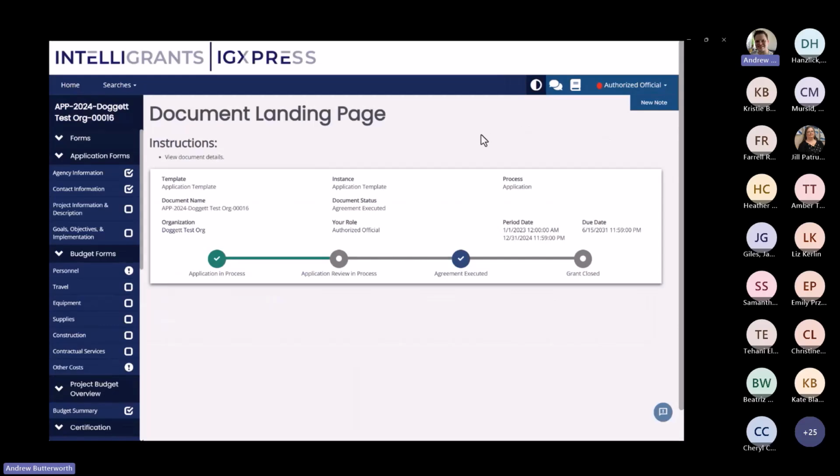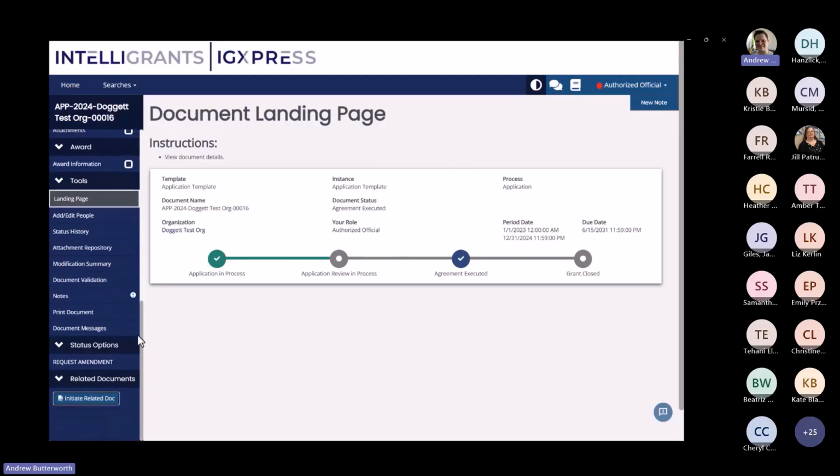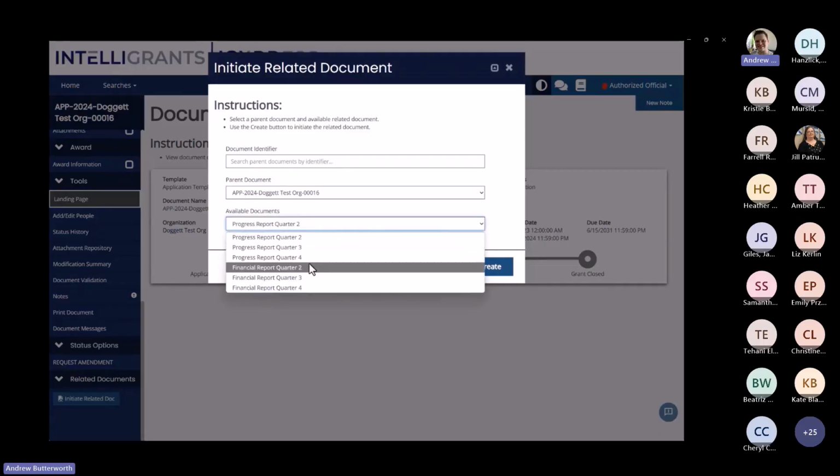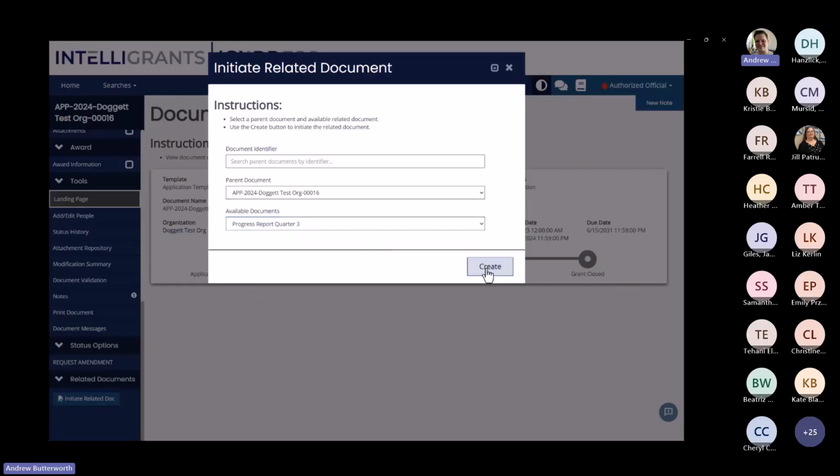On this document as an authorized official, with it in the agreement executed status, I can scroll down on the left side and go to Initiate Related Document. This will pull up a window where I can choose the parent document that I'd like to use and which of the available documents that I'd like to initiate. After I would hit Create, that would then initiate the document and take me to that document's landing page where I could then begin to fill it out.